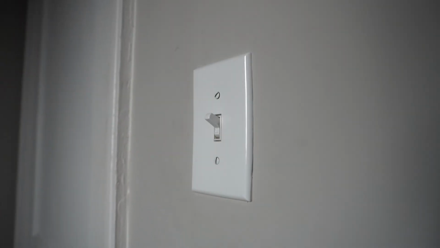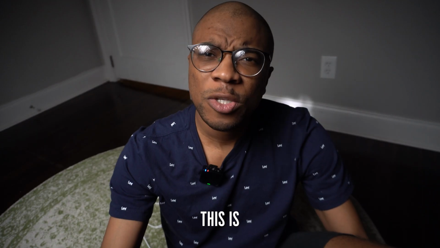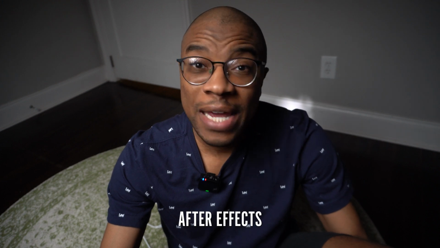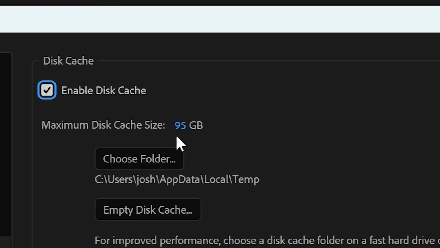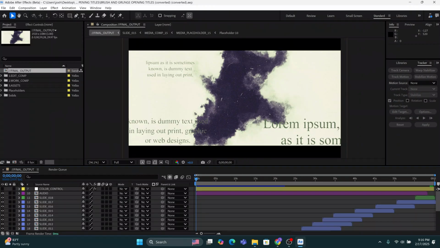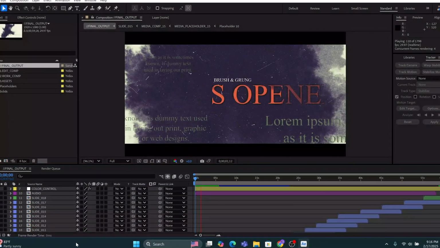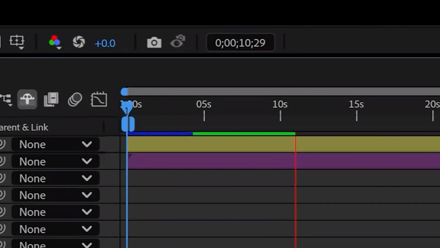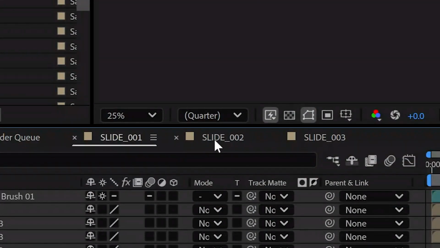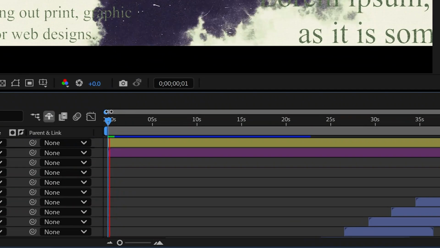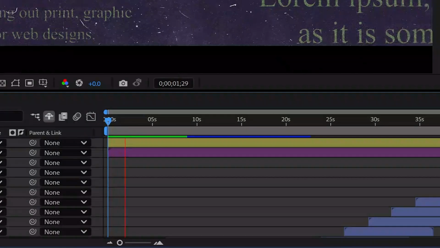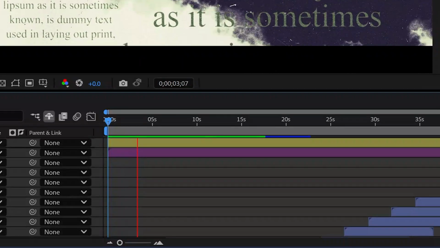Adobe just flipped the switch, the flashlight, gone. The room lit up. This is one of the biggest workflow upgrades that we've seen in After Effects in a very long time. After Effects now uses RAM and disk caching together to keep your previews alive for longer. This means when you render something, it doesn't just disappear the moment you switch compositions or even close After Effects. Your preview stays cached so that you can jump back in without having to re-render everything from scratch.